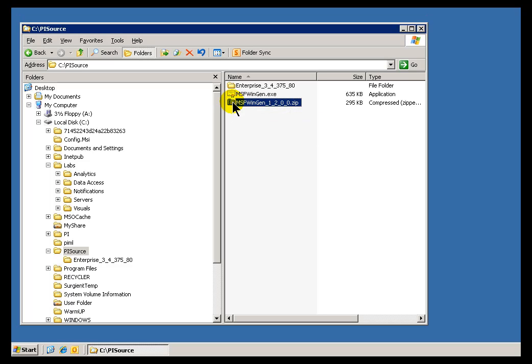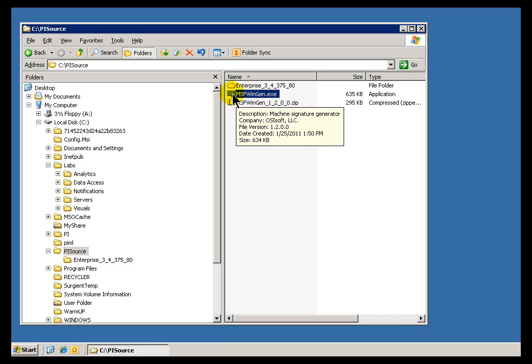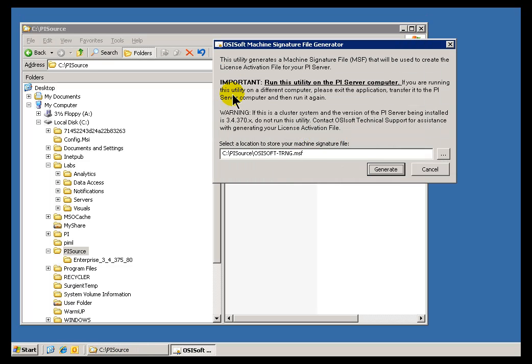So here's that generator file. It's in a zip file. It extracts into an executable. What you're going to do is run this, but be sure to run this on the Pi server, on the machine that you used when you purchased the license for the Pi server, the one you specified as the Pi server. I'll go ahead and double click on this to run this.